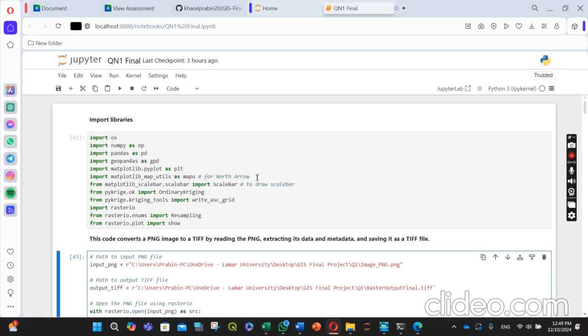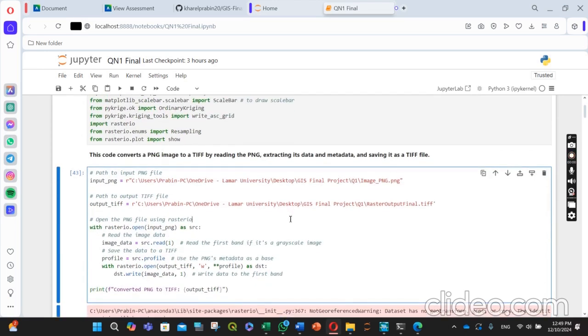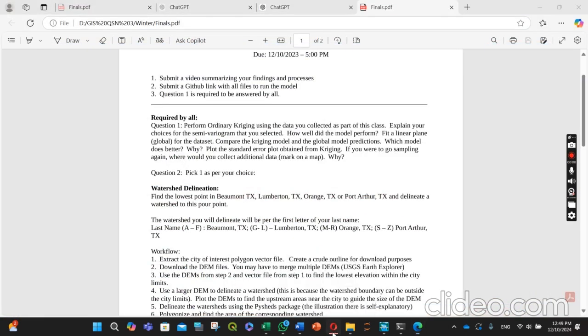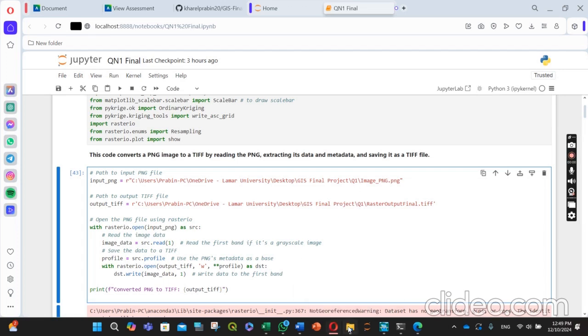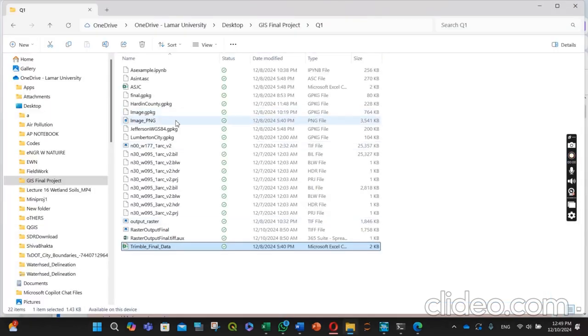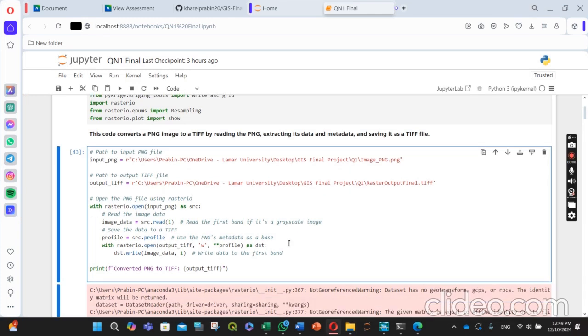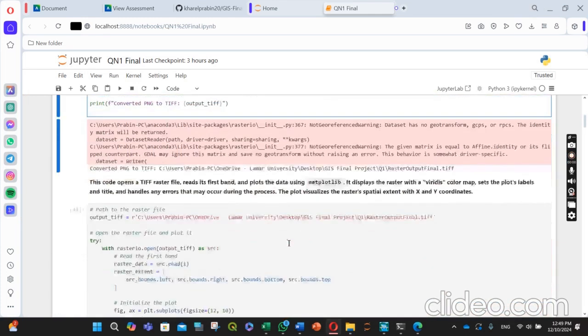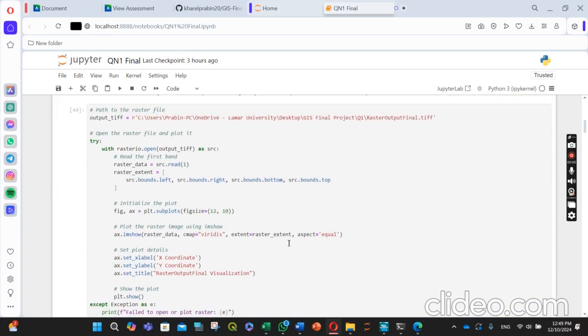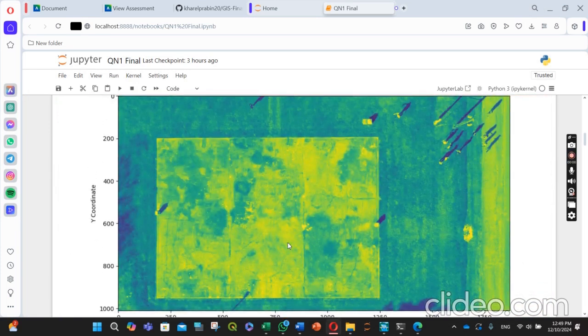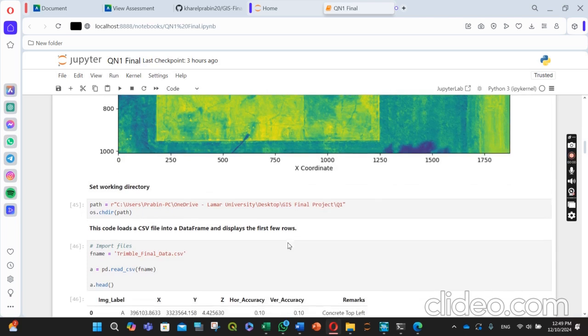I imported the necessary libraries that are used to do this operation, and we are also given an image along with it. The image had a name, image underscore png. You can see it here. First of all, I converted that image into a raster file, and with the help of a few commands, I uploaded it, and the image looks like this.